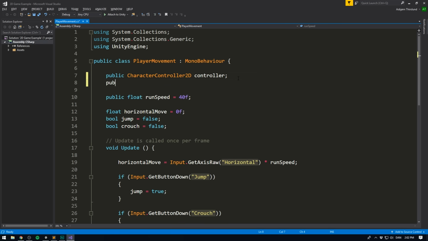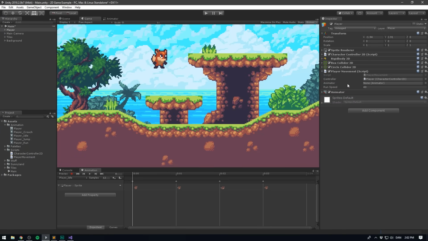So we'll go in here and create a public animator, and we'll just call it animator. And that's basically it. If we now save this and go into Unity, we can see that we have this empty animator field, and this is where we can drag in our animator component. So now every time we write animator in our script, we can access this component right here.